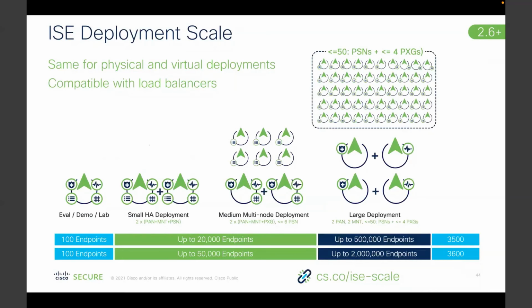When you dedicate the PAN and M&T nodes in the large deployments, that's when you can really scale things up with ISE and do everything in a dedicated way. So just keep that in mind, depending upon what you're trying to do. Most of our customers are well under 50,000 endpoints, so you should be able to keep it to the small and medium-sized deployments. But if you need the larger capacity, we can certainly handle that as well for you.